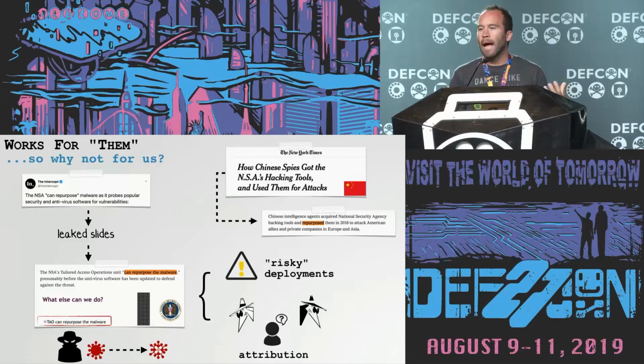Also, we already talked about attribution. These agencies don't like people to know what they're up to. So if they can use repurposed malware, perhaps this muddles the attribution picture.